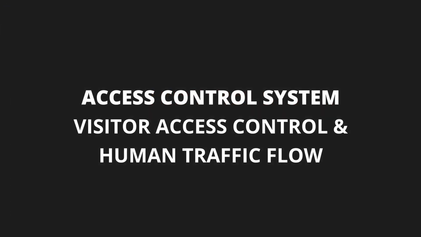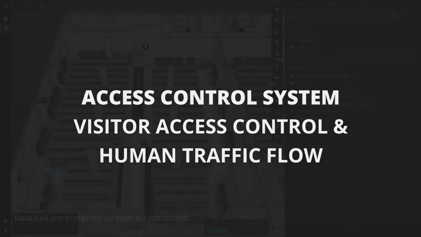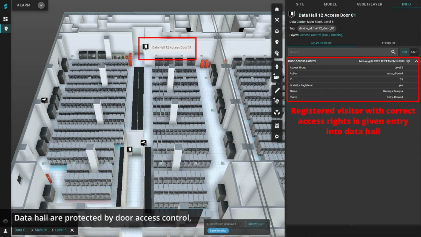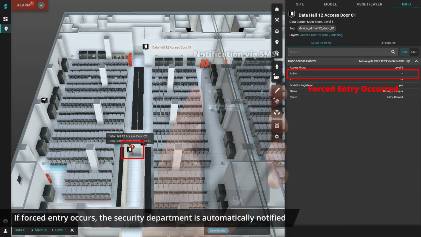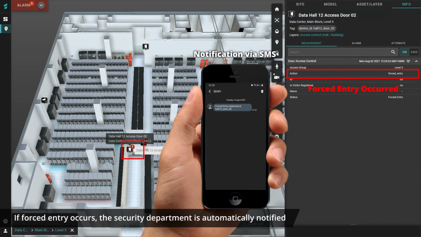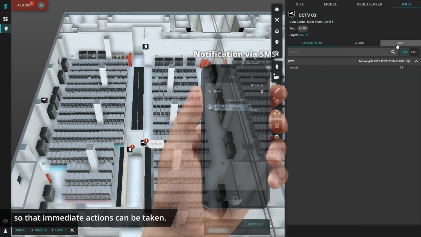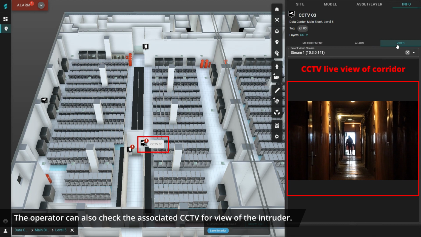Various levels of access control are implemented in the data center. Data halls are protected by door access control, allowing only registered visitors with the correct access rights to enter. If forced entry occurs, the security department is automatically notified so that immediate actions can be taken. The operator can also check the associated CCTV for a view of the intruder.